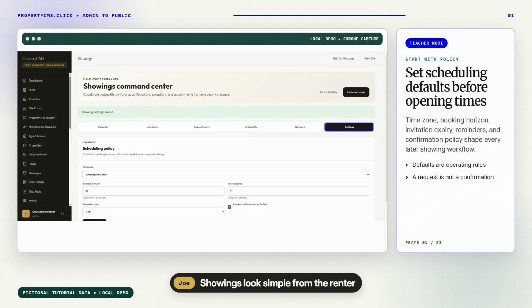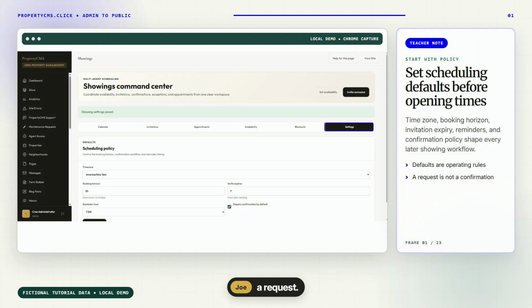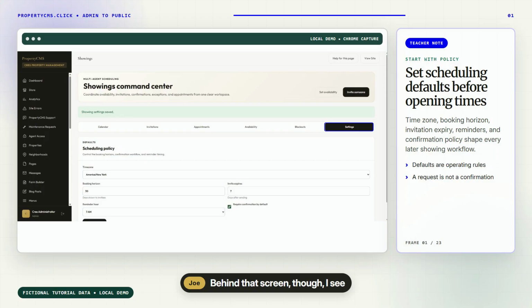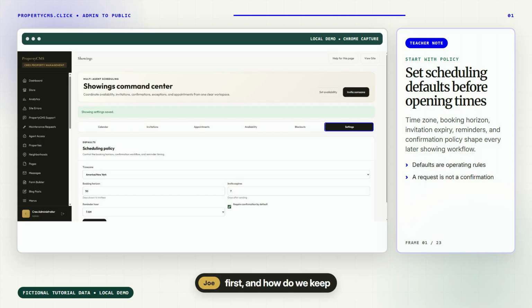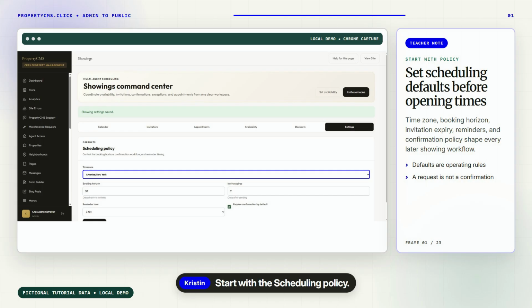Showings look simple from the renter side. Choose a time and send a request. Behind that screen, though, I see policy, availability, exceptions, invitations, appointments, and a team calendar. What must the property team configure first, and how do we keep a request from being mistaken for a confirmed appointment? Start with the scheduling policy.